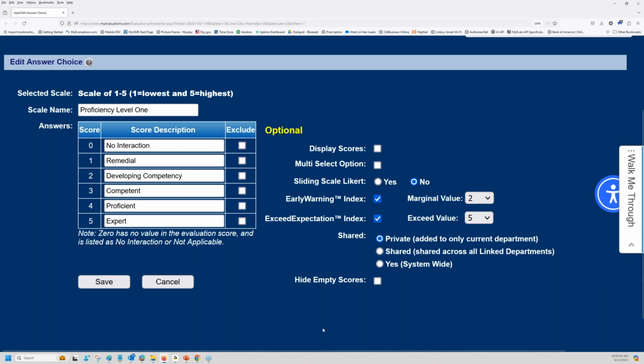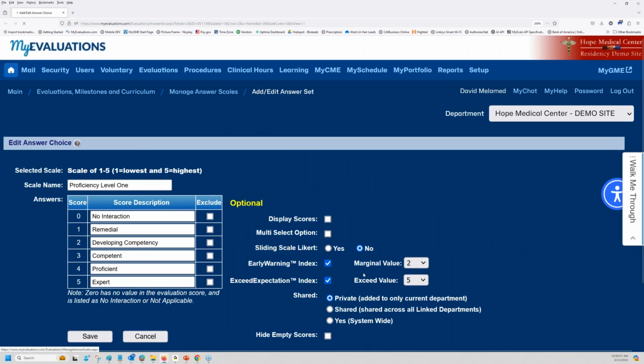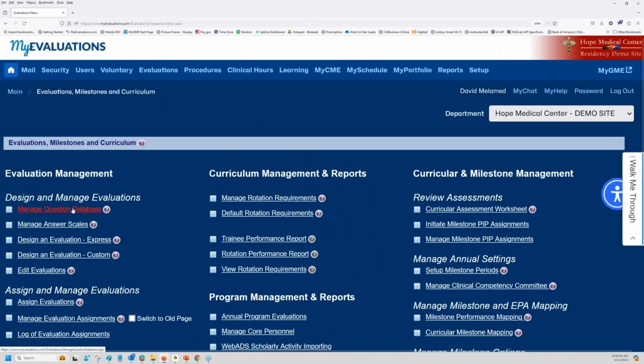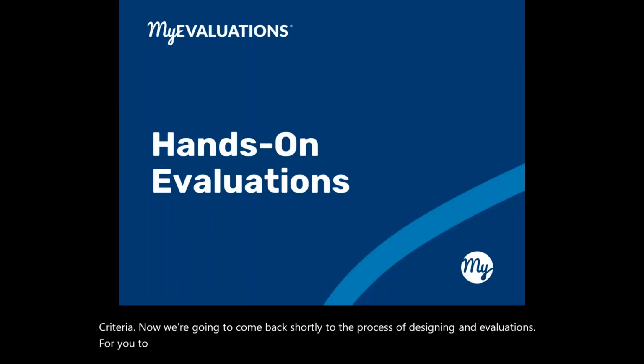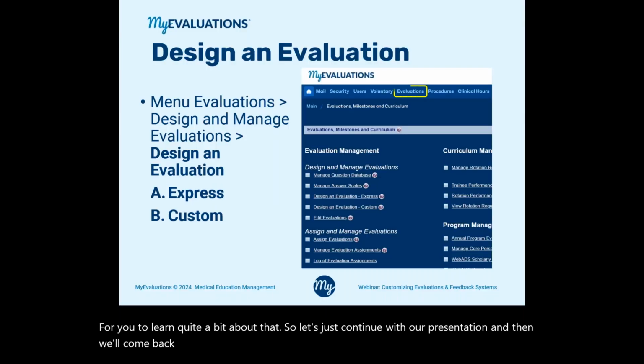Now, you're looking at this screen through my interface as a system administrator, so I'm able to add scales that are available system-wide. Otherwise, you only have the options for private and shared, and I've already reviewed that option for you to hide empty scores as well. So the combination of managed question database and managed answer scales are the two main criteria. Now, we're going to come back shortly to the process of designing evaluations for you to learn quite a bit about that. So let's just continue with our presentation, and then we'll come back to design and evaluation.